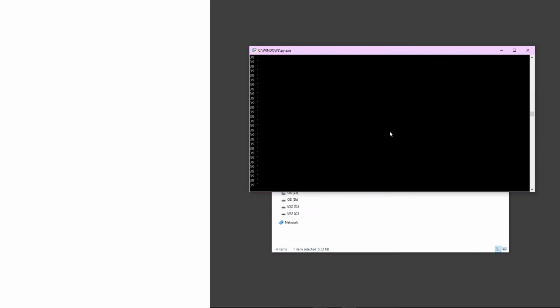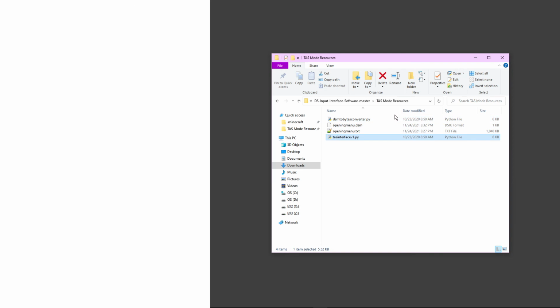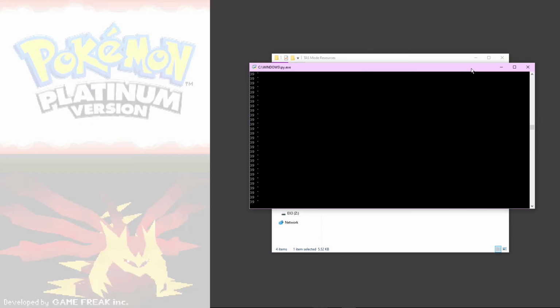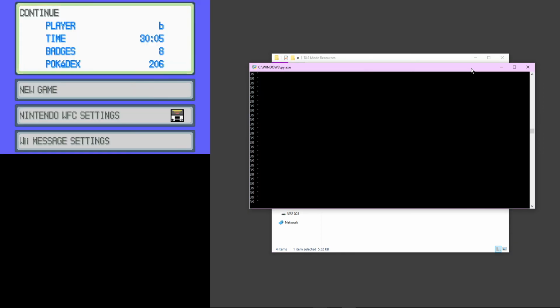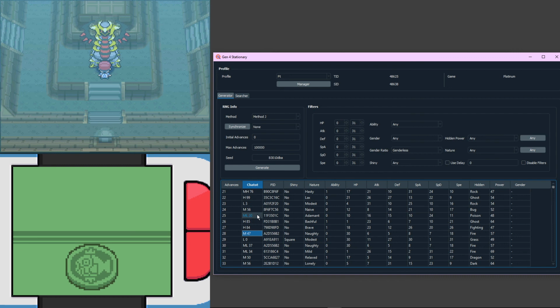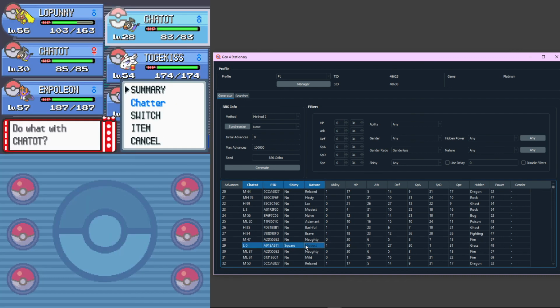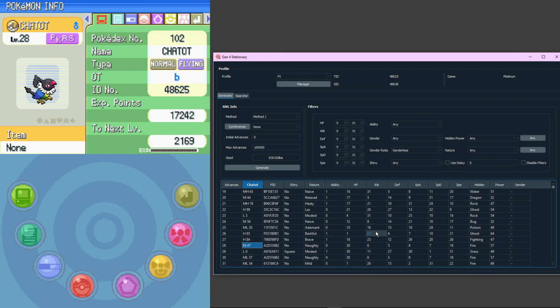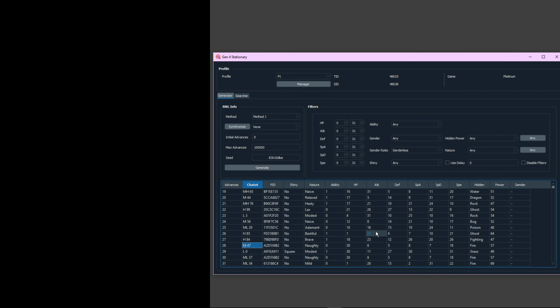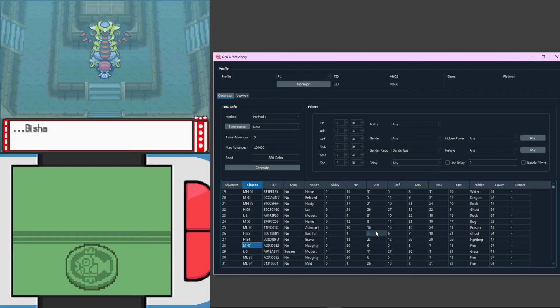I'm using a spreadsheet, so every time you make a change, you will need to run the dsm to bytes converter. Let's make sure that the file has been updated. Go to the save selection screen and wait. Alright, here we are. This RNG is going to require Chatots. Our shiny Giratina is right here, so go 1 frame before that. And here we are. Exit out of that. And this should be a shiny Giratina.